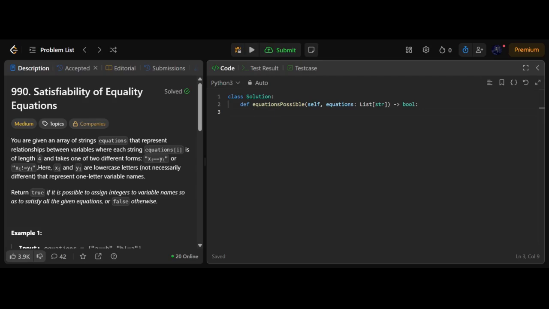So let's actually hop into building our adjacency list. So we're going to create our adjacency list, which is going to represent our graph. We'll set it to a default dictionary of list, as we always do.